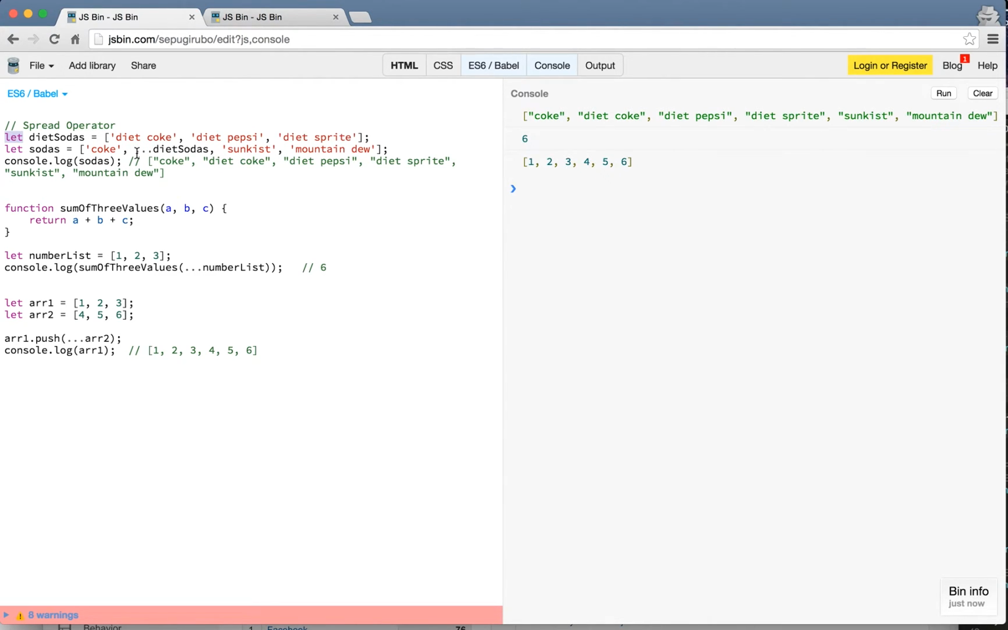So in ES6, we just have to do dot dot dot and then diet sodas, which is the diet soda array, into the location where you want to insert these elements. So as a result, if I console log this sodas variable, I'll get exactly what I expected: these diet sodas get inserted into the location I specified.